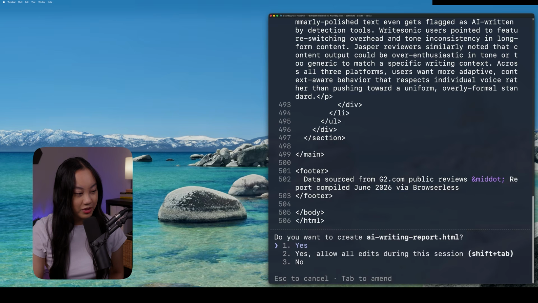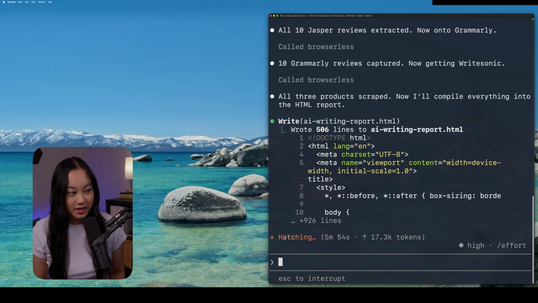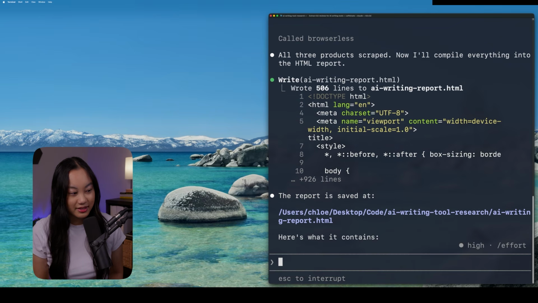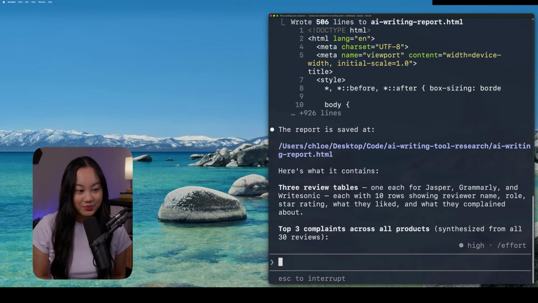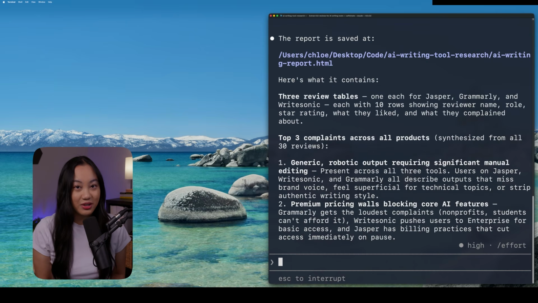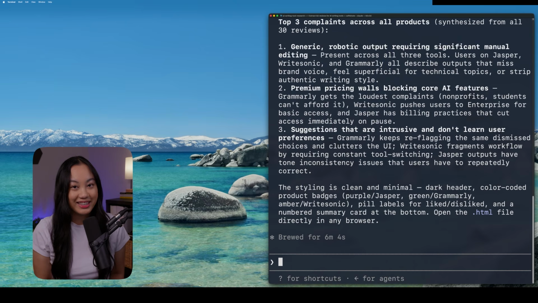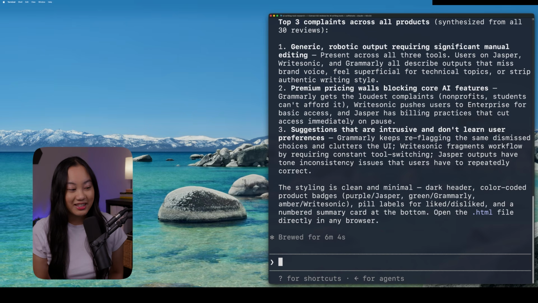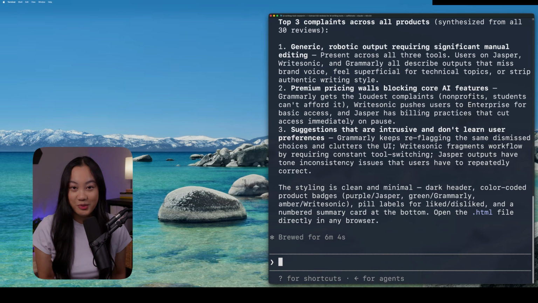Then it's going to ask to confirm the HTML report, and it's going to create it. And now it's done. So it finished all that research and compiled it together into a report in just about 6 minutes, which is great because it saved me hours of research that I would have had to do manually.